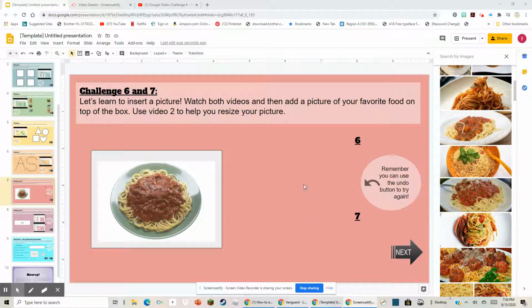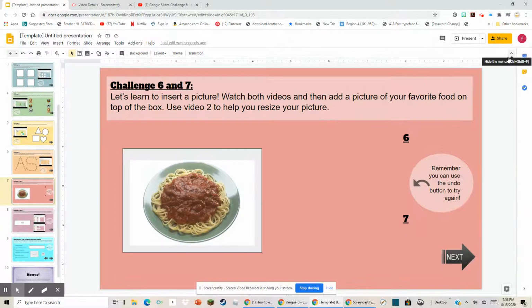Okay, so now it's time to make this picture of the spaghetti a different size. I want to make it as big as this square. And there's a couple different ways we can do that here. I'm going to go ahead and get rid of this. You just X it out and it closes it. There's a couple different ways.